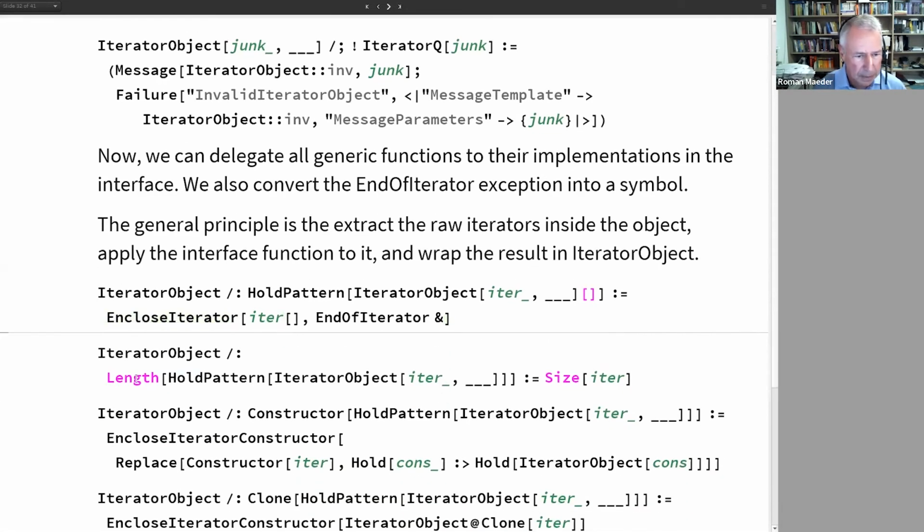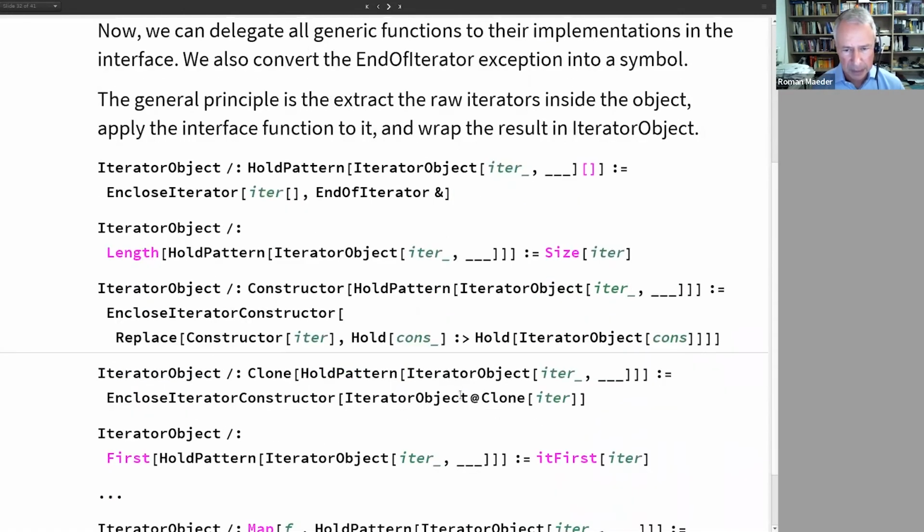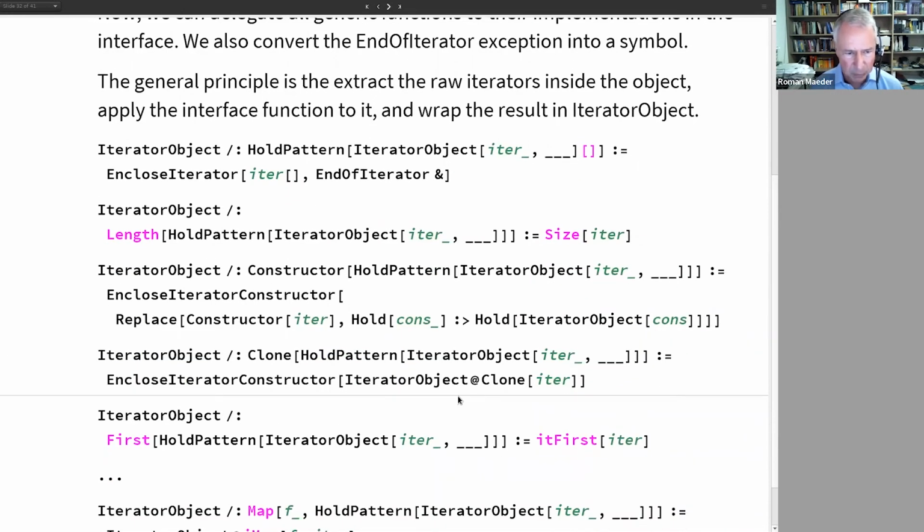And what is the length of an iterator object? Again, you extract the iterator, call its size method, and then that's the result. The constructor is the same. You extract this element, you call its constructor, and then you have to reinsert the iterator object inside. So it's a little bit complicated here, but really, just one line of code for each function that we want to support.